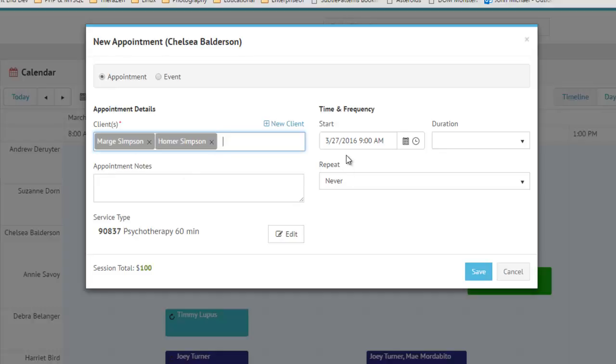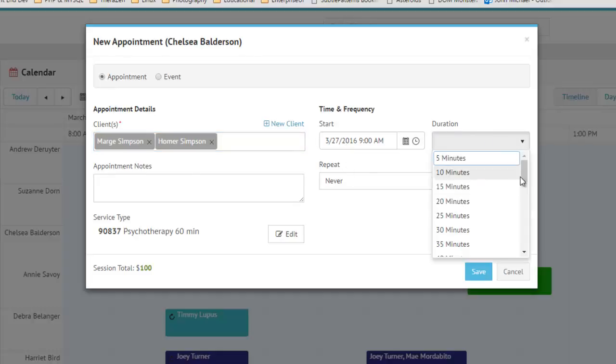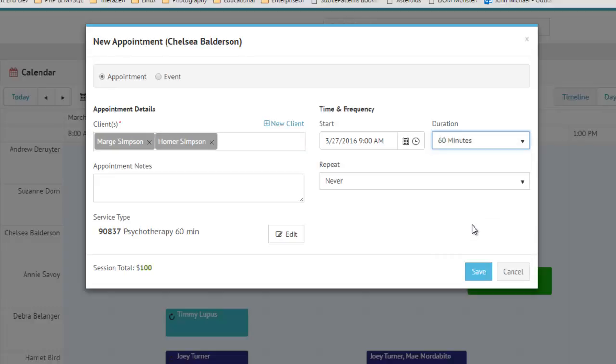I'll go ahead and verify the start date. I can verify the duration. I can change that if I want to, or set it. I'll go ahead and set it for 60 minutes. I can elect whether or not this would be a repeating occurrence. I'm going to just leave it as a single occurrence for now. I can then go over and put in any notes for this session. I'm going to go ahead and say their first couples counseling session.